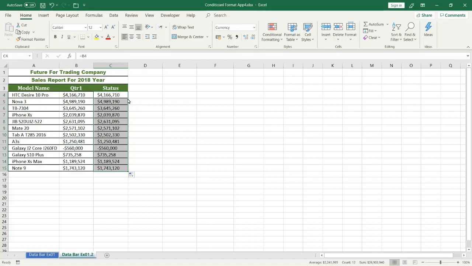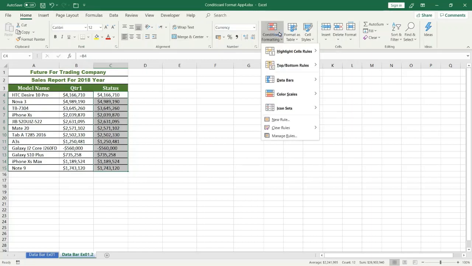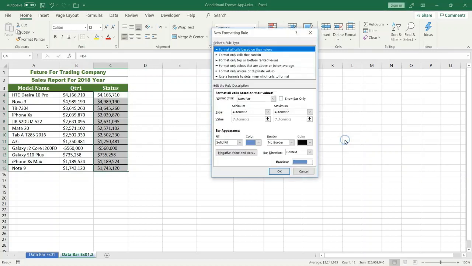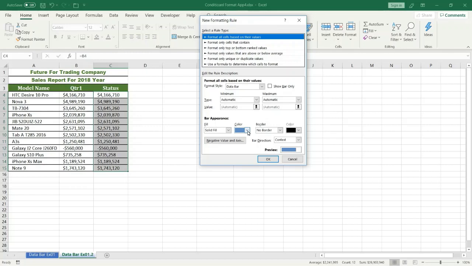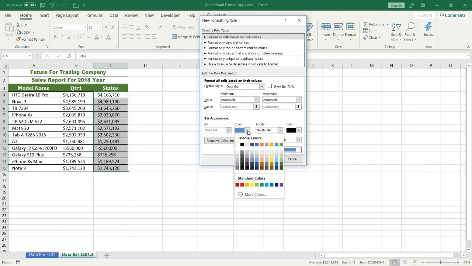Then be sure you highlight your data like this and on the Home tab, select Conditional Formatting, Data Bars, More Rules. Okay, you can select the color of your data bar as you want, for example this color. Okay, and be sure you select Show Bar Only because I want to display only the data bar and press OK.